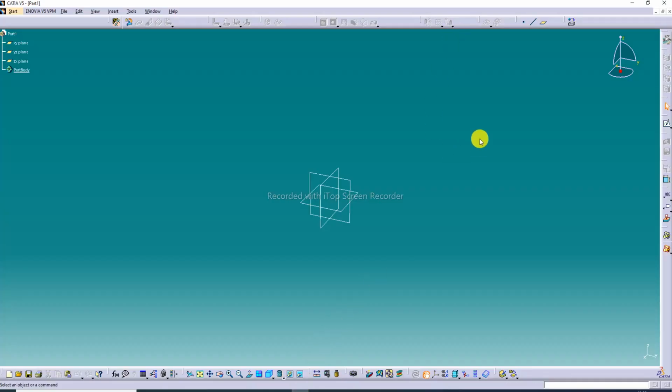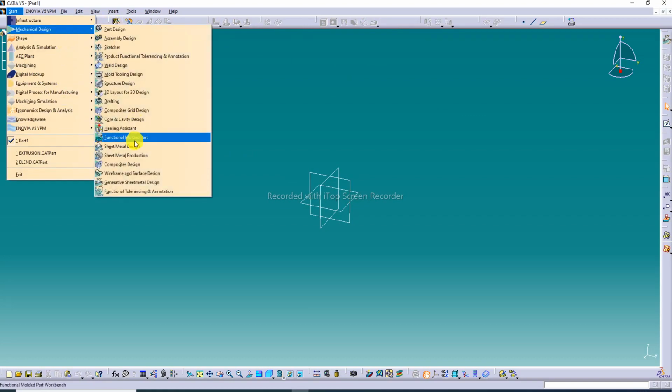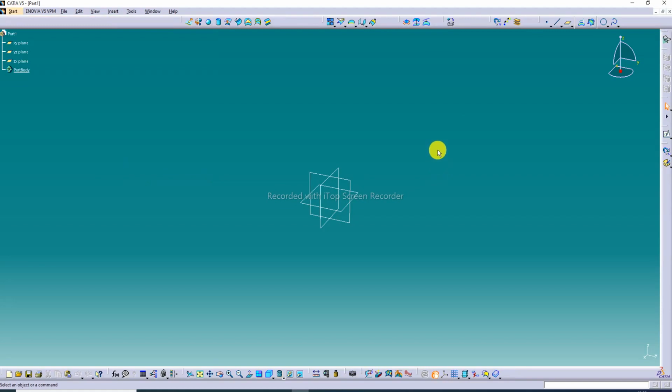Okay, this is our CATIA software. All commands are not active, so at first we use Wireframe and Surface Design. Okay guys, what is Hooper and why is Hooper used in CATIA? Hooper uses a multi-section surface.